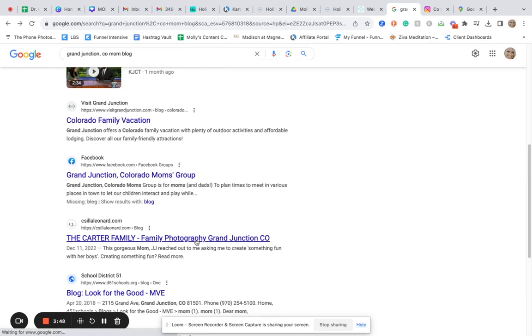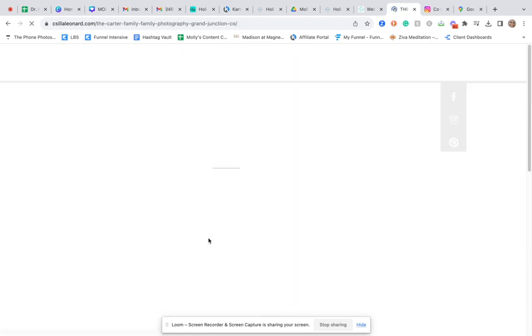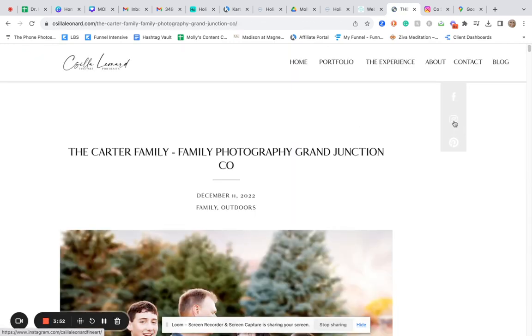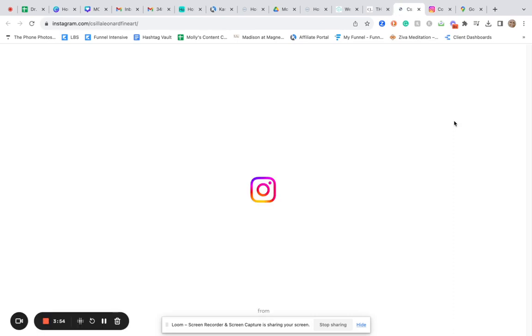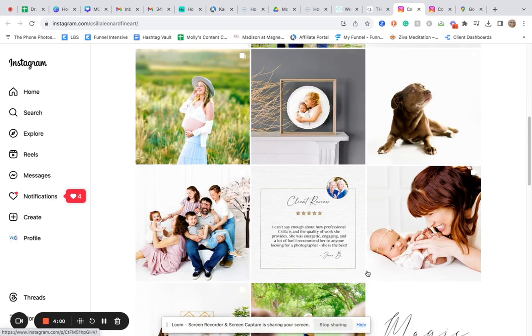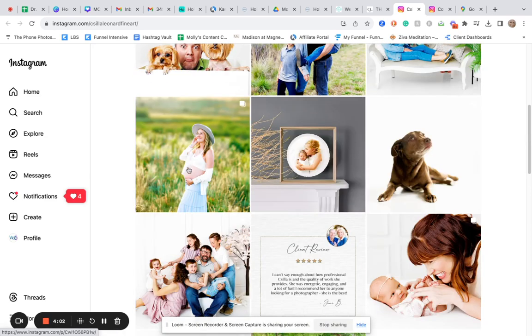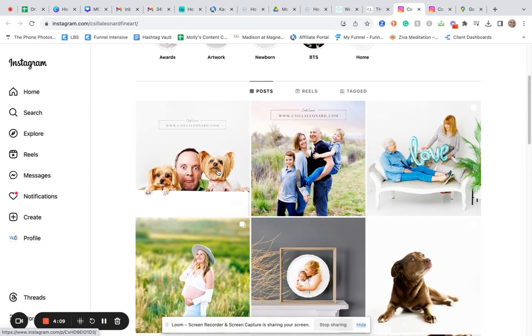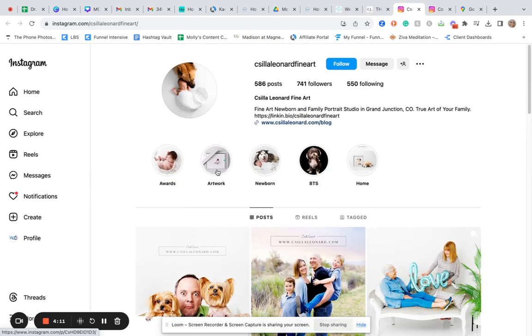And another thing you could do, so I Googled that, and then just look through all this. Like here, family photography in Grand Junction, this is also great. So look up her Instagram. These would be great things to share to your stories because it's a lot like your same target market. Be like, hey, moms looking for maternity photography, check this out. You can do this in stories, a carousel, whatever. You could even do a reel and make her a collaborator.